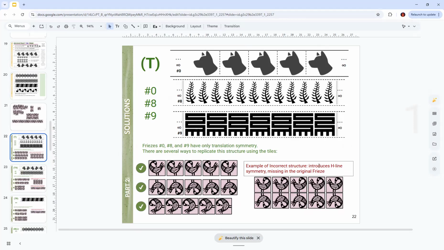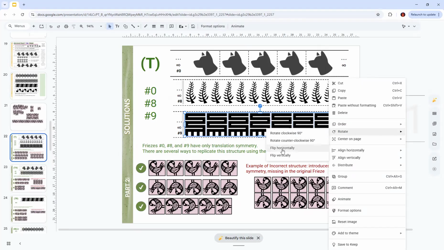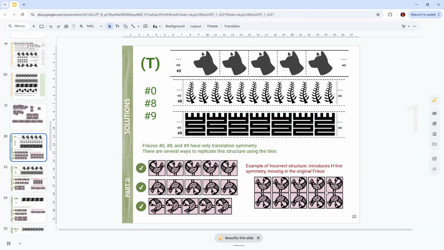An example of incorrect structure would be introducing some new symmetry that the old pattern didn't have. For example, this pattern here, this Frieze pattern going left to right, has a horizontal line of symmetry, because if you flip it, you can reflect it, you get the same pattern. But neither of these have, right? They don't. If you just flip it, for example, this whole shape, let's do it. If you just rotate it like this, then you don't get this nice version.